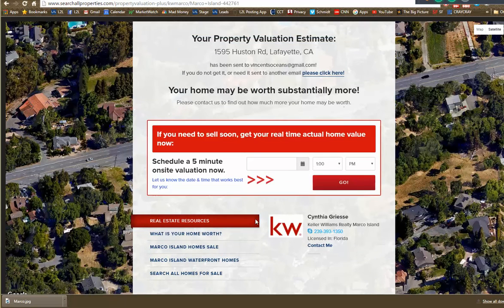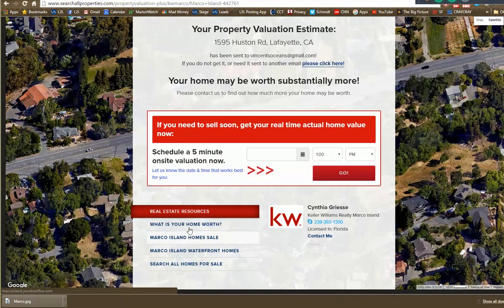Cynthia has got a lead. Also, at the bottom of this is a really cool signature bar from your account. Each of you have this signature bar. You may not be aware of it, but notice that it has Marco Island homes for sale and waterfront homes and all these ways to capture leads right here on this page.